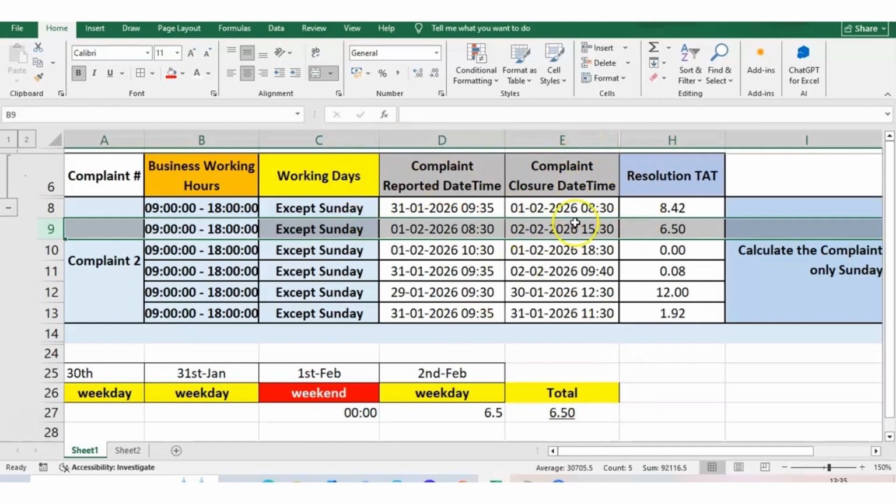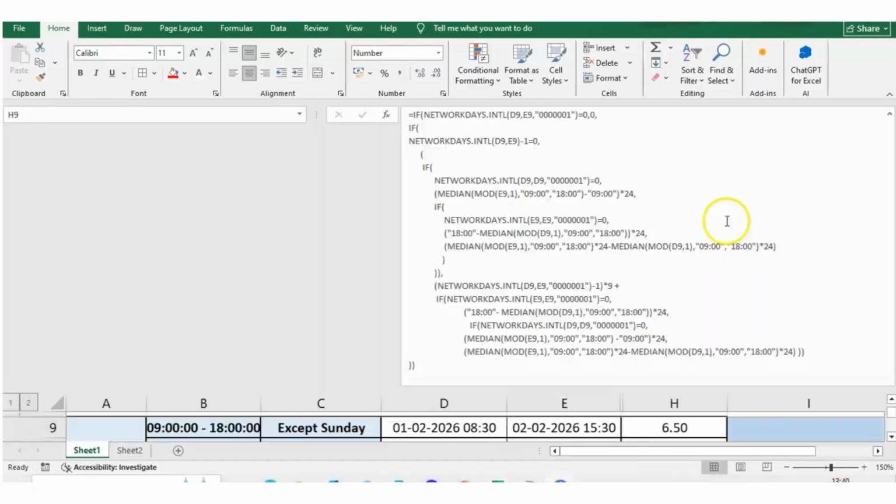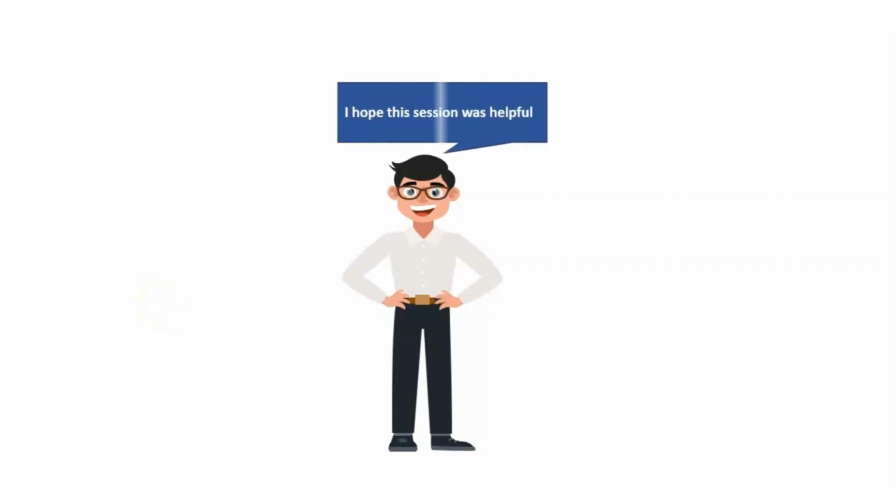On similar basis, we can check for other scenarios as well, and can verify the resolution TAT coming from the formula by first calculating the resolution TAT manually and checking whether that resolution TAT which is calculated manually is equal to the resolution TAT which we get on applying our formula. I hope you found this session helpful.